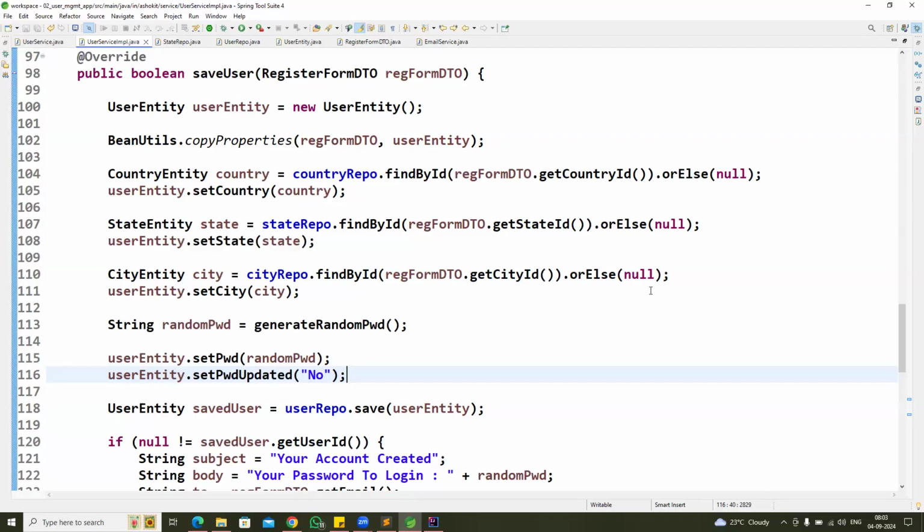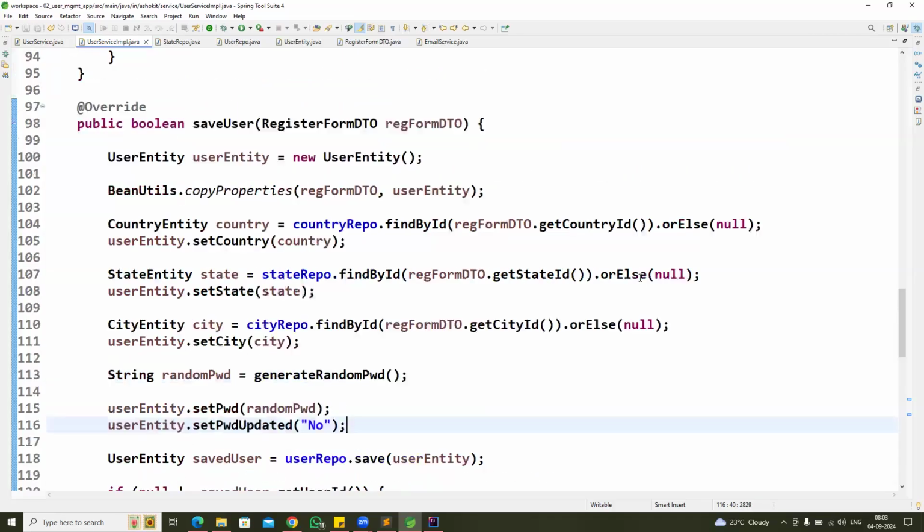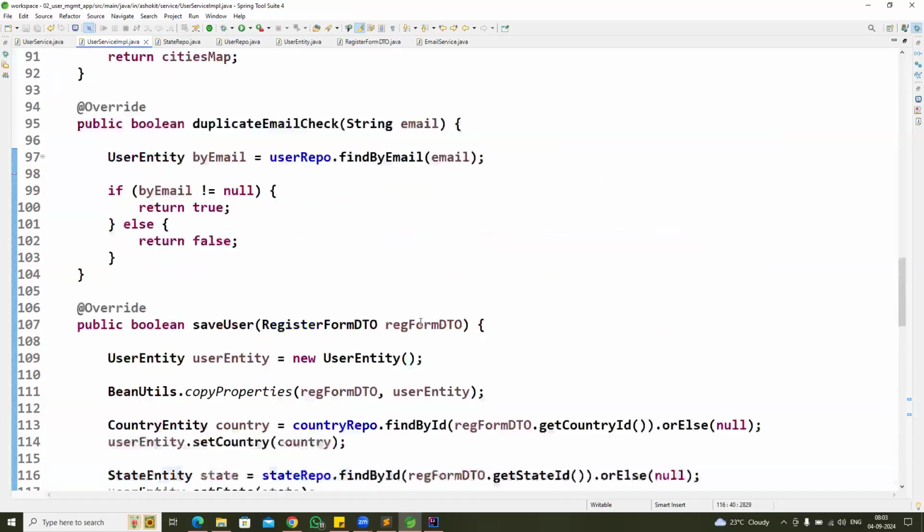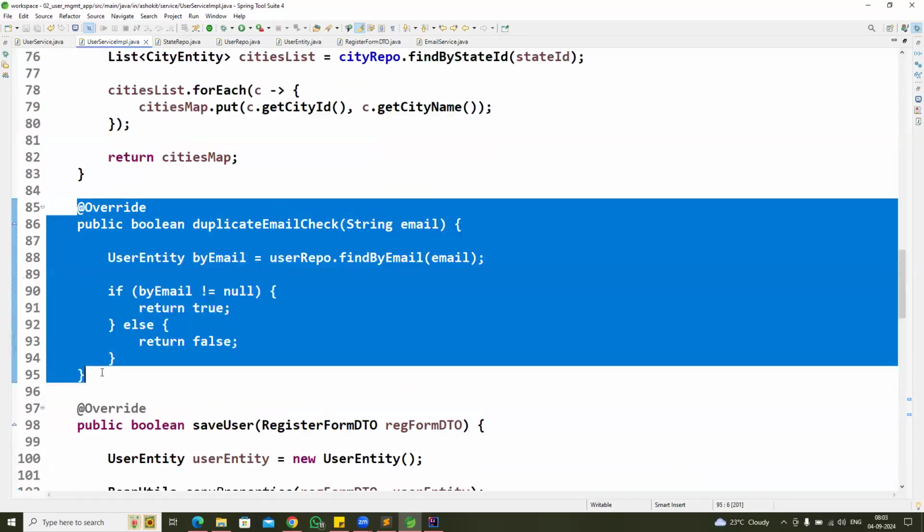Did we check whether the email is unique before saving? That I will check in the controller itself, sir. Already I have implemented a method for that. Oh, okay. Sorry, I missed it. Yeah, duplicate email check method is already available. So if the email is unique, then only the registration will happen. Otherwise, the registration will not happen. Okay. Thank you.